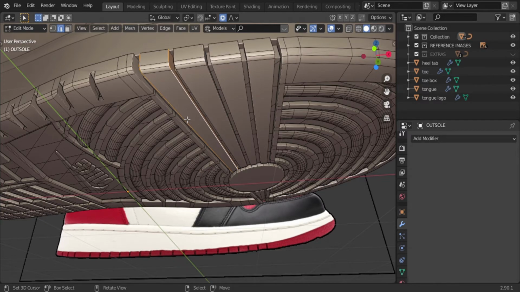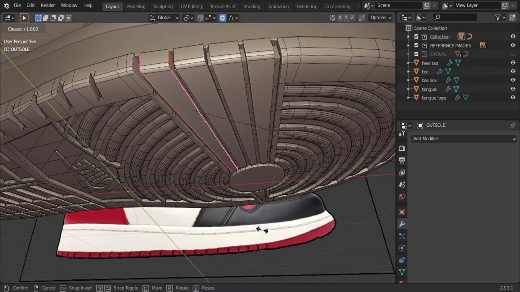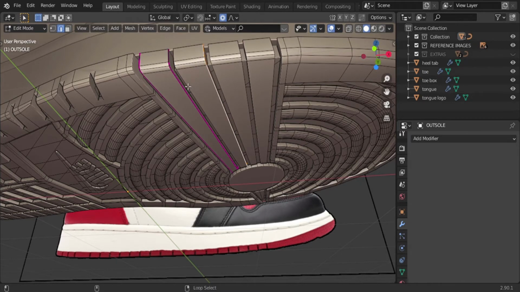Let's mark these sharp basically. So select these edges, we're gonna mark them sharp. Basically gonna mark every single edge that we want to keep flat, sharp. Because obviously once you add a subdivision, it kind of rounds everything up.